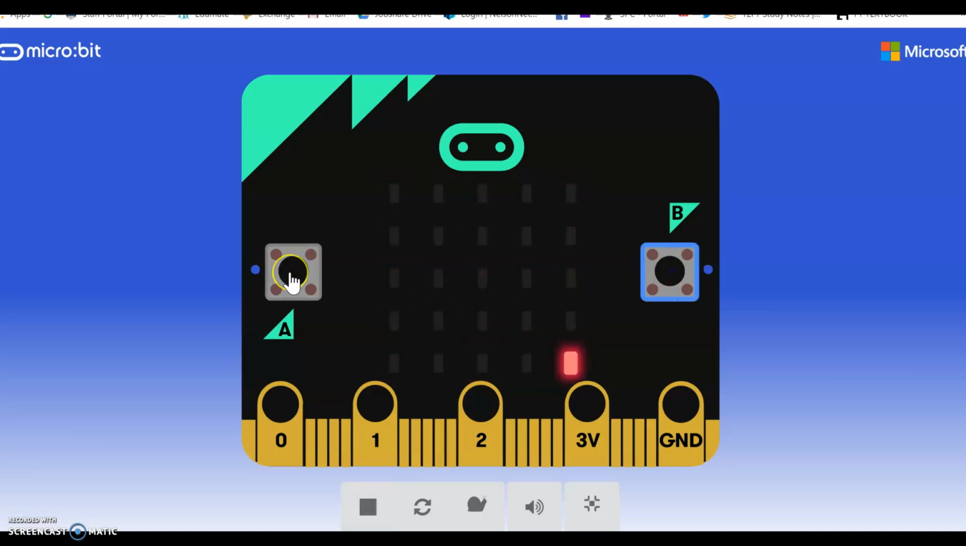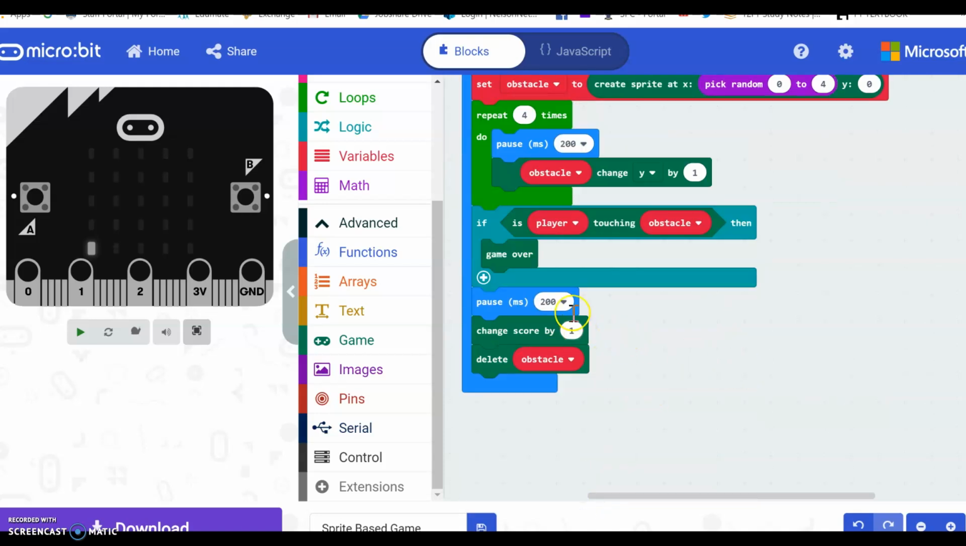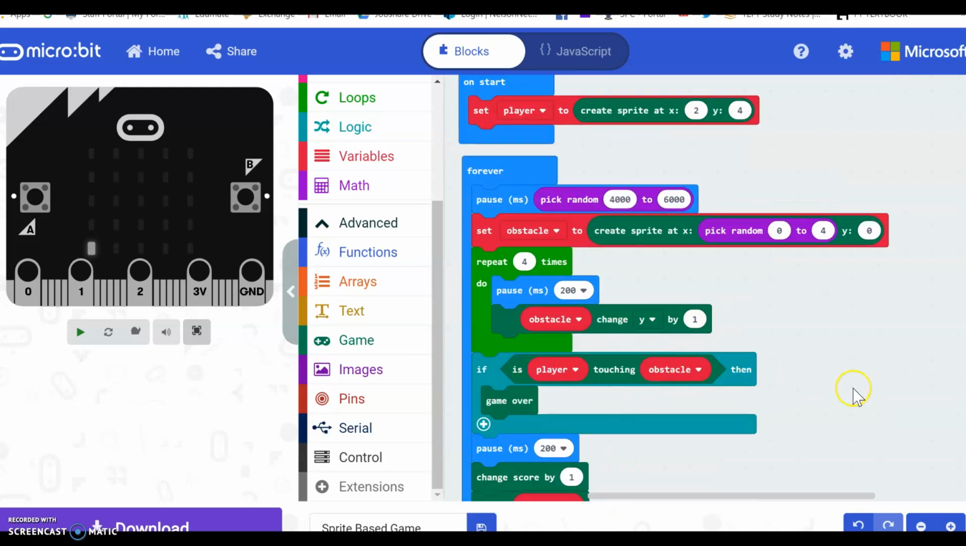Okay, and I get a score. So when it lights up, it's giving me a score. So that's 1, 2, 3, 4. So it's quite easy, but you can see that I'm not losing. I didn't get game over like I did the first time round.